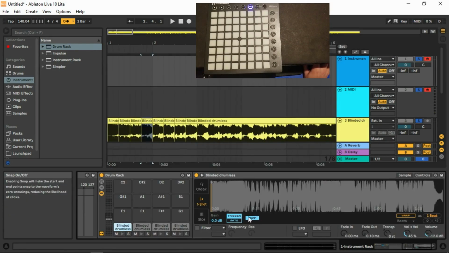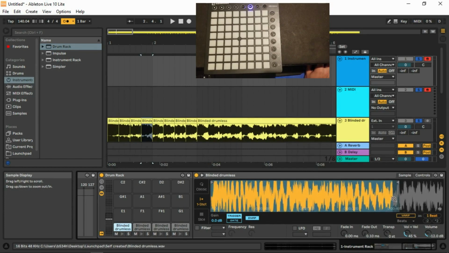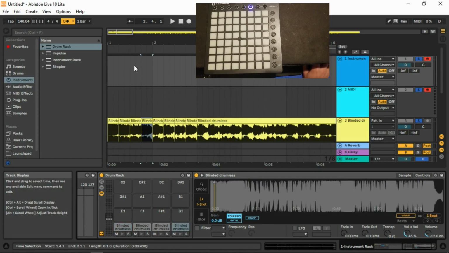You want to make sure that this snap option is deselected, and I'll show you why. If we zoom in by dragging down, here you can see that it doesn't actually extend all the way. But when you click this snap and it deselects, then it brings it all the way out. That's just how you do all the rest of them.